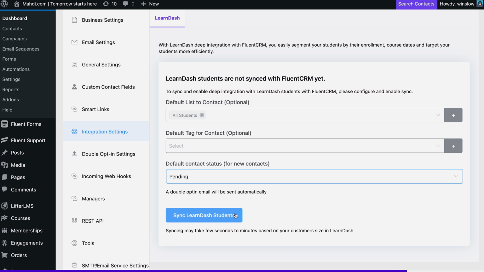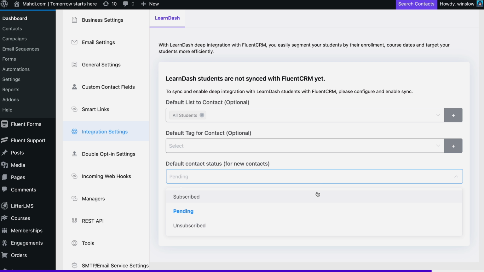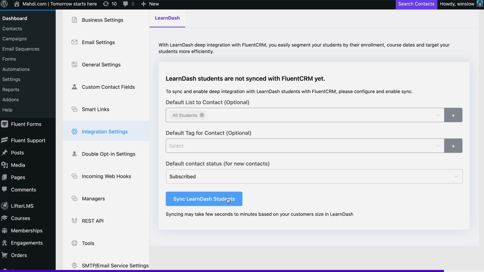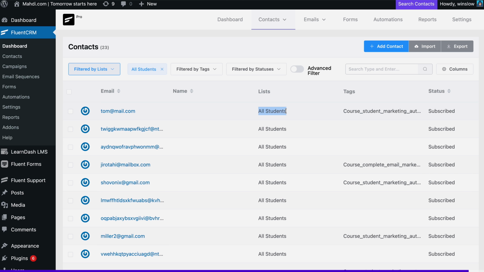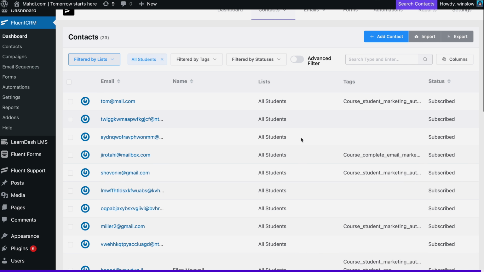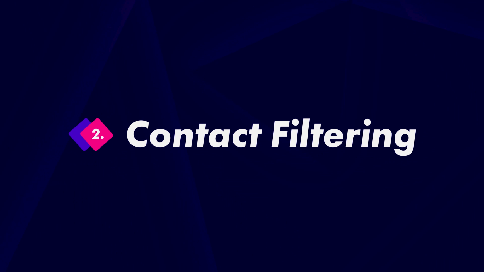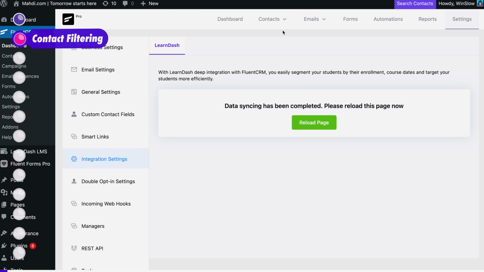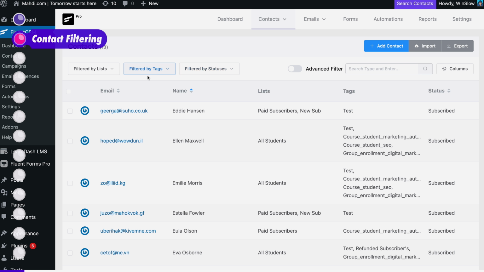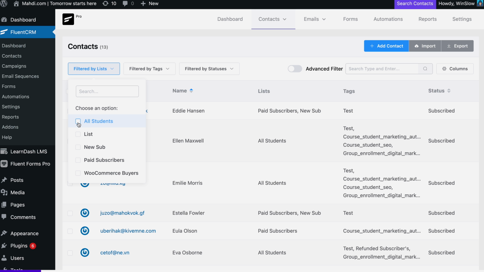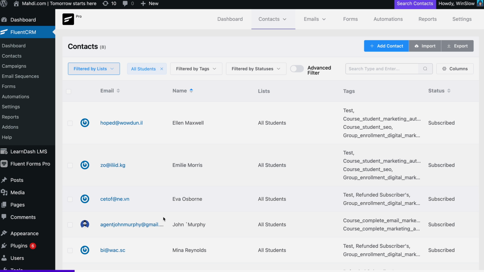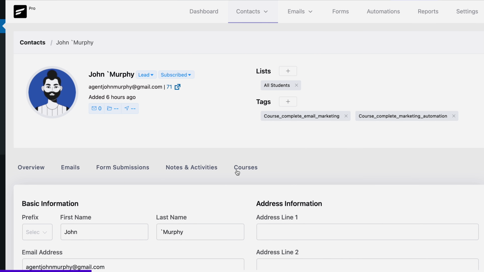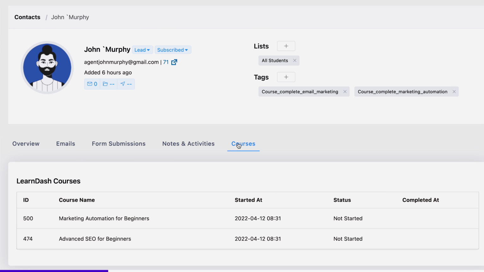Anyway, we're not sending emails to any real person for now, so we'll keep the status as subscribed. Finally, click the button to synchronize LearnDash data. This brings up all your students and LearnDash data into FluentCRM. To see your contacts, go to the contact list. Or if you already have a few contacts, you can filter the contacts by the list you specified. It's also possible to see your course enrollments by going to a student's profile.